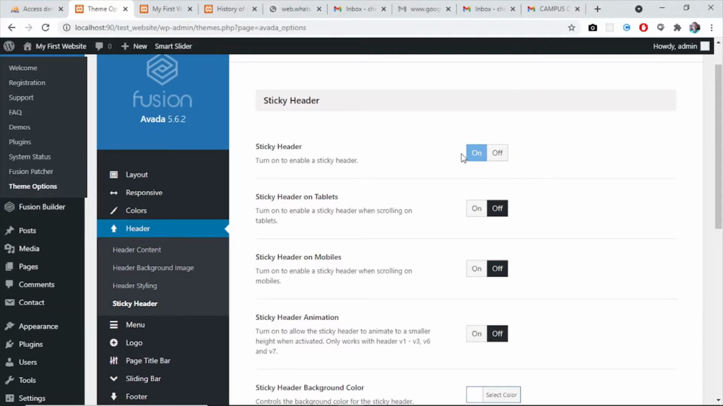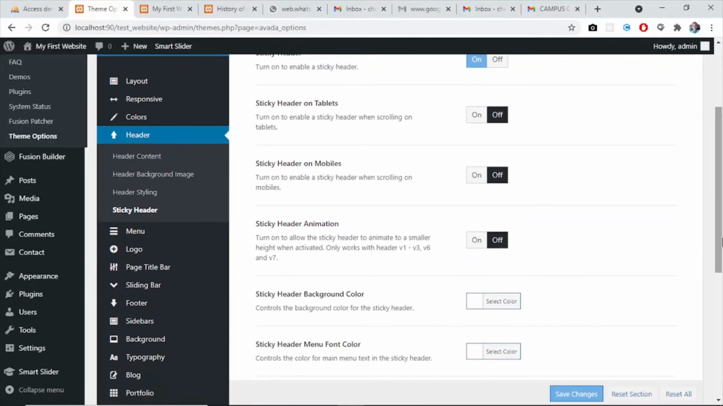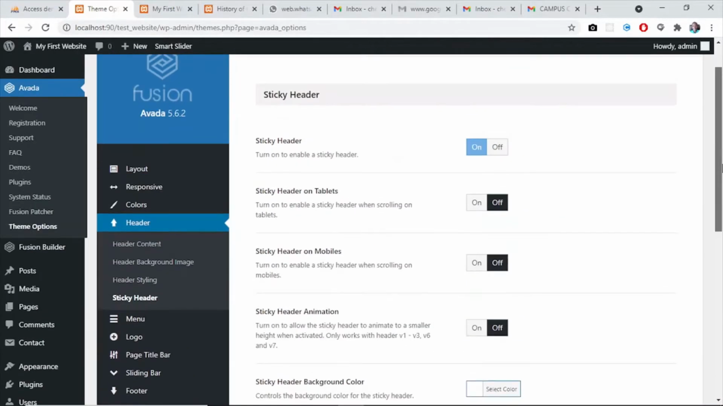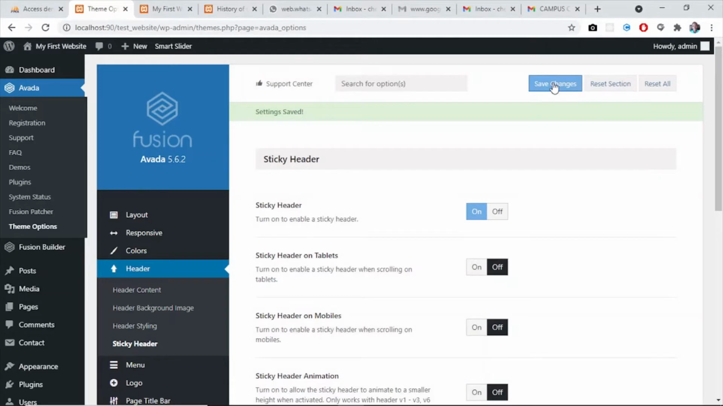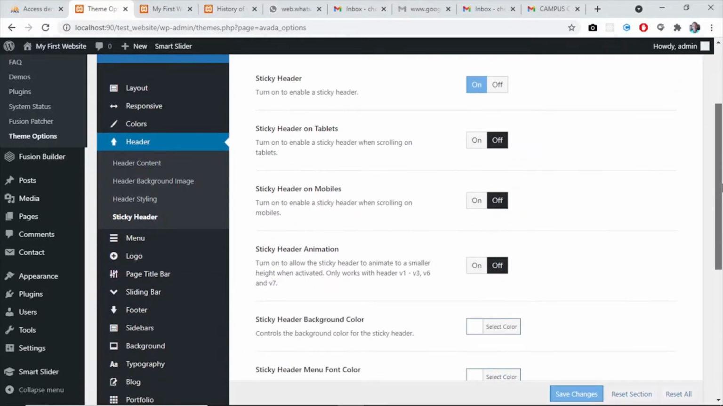So we'll turn it on here. Then if you want it to appear on tablets, we can still turn it on here. This is your choice. If you want it to remain sticky on mobile phones and so on, we can still turn it on. But for now, let us turn it on for desktops or for computers only. So once we are done with that, ensure you save your changes. Okay, now we are done.